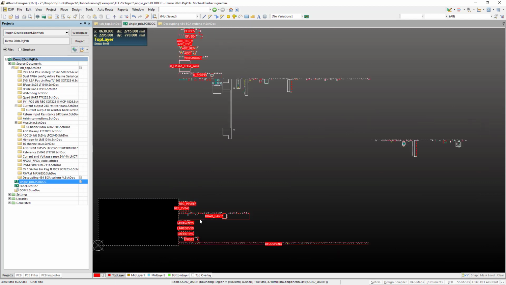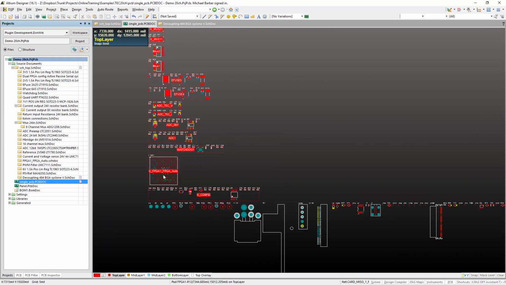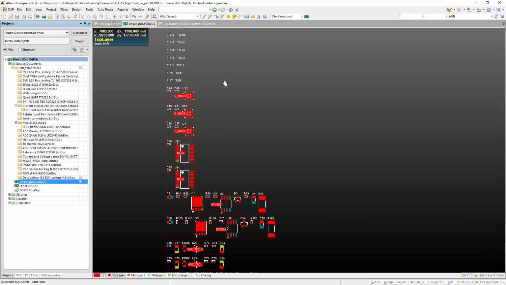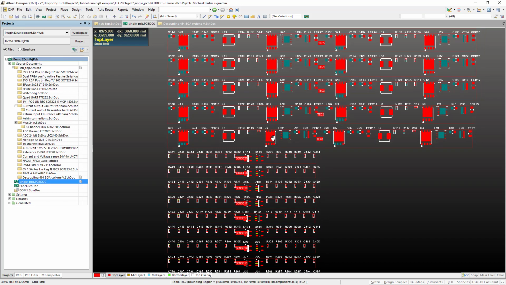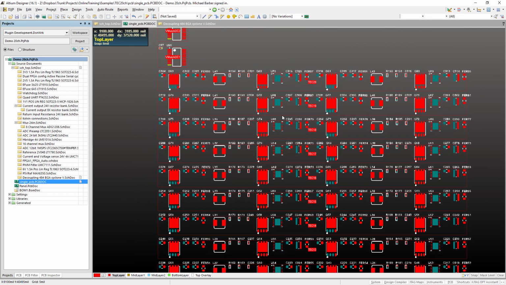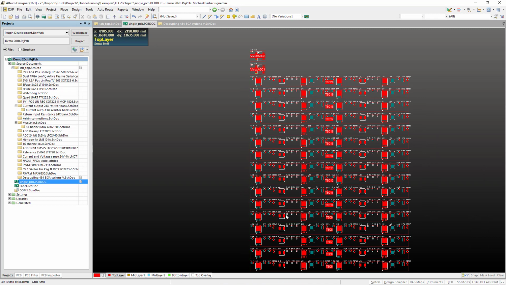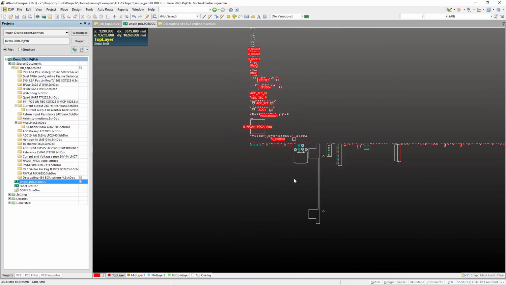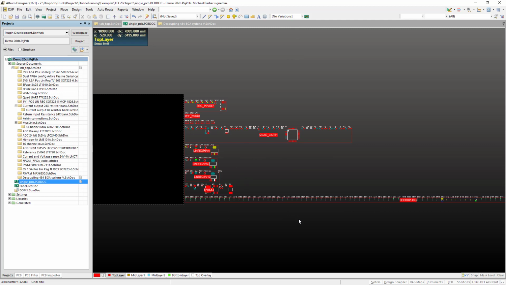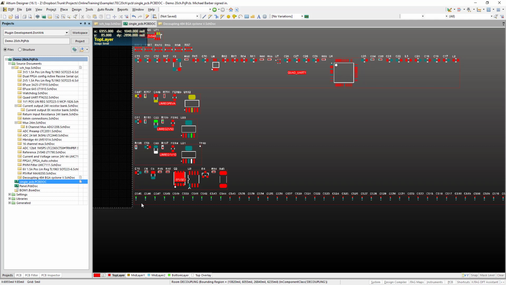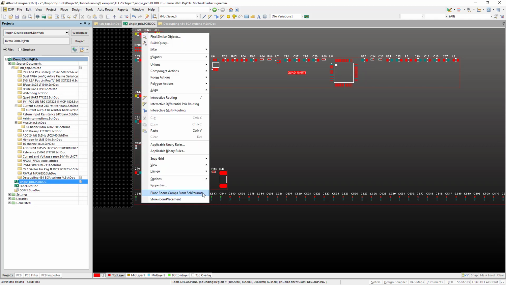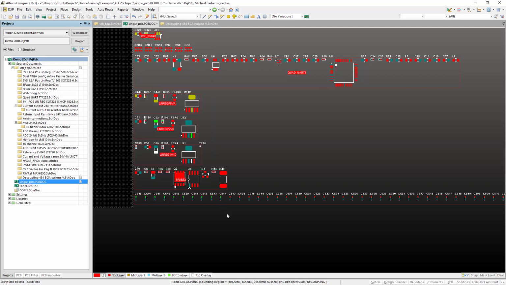So anyway, you can see all these rooms that I've got here, all kinds of components. And for this design, I've placed all this before, and I've stored the room placement information on the schematic page using my plugin. So let's just see what happens here. For this decoupling room, this is for the FPGA. If we right click on the room and say place room components from schematic parameters, this is a shortcut menu that I've added. Let's see what happens.